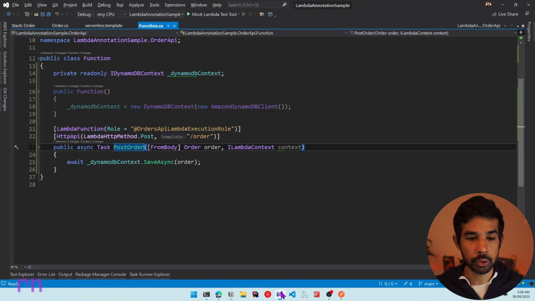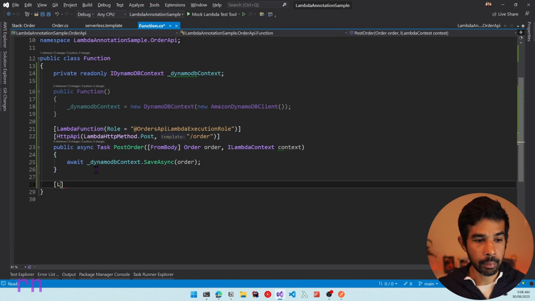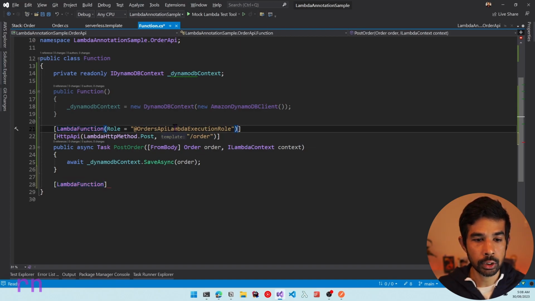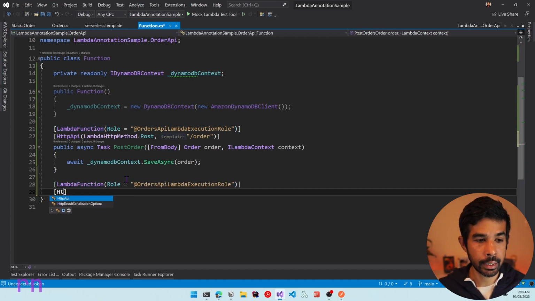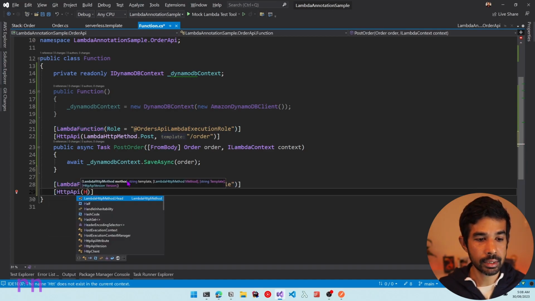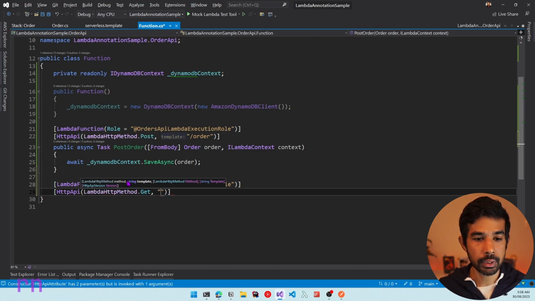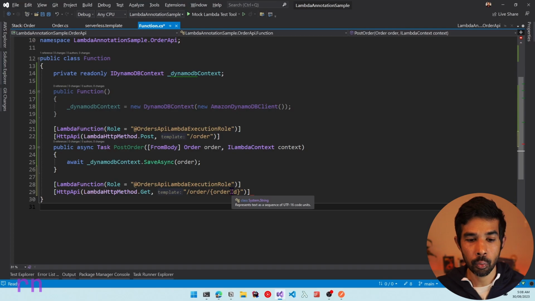So let's switch over to Visual Studio. Let's use the Lambda function attribute to specify the Lambda function. Now in this case as well, we need the exact same role. So let's copy and paste this inside the attribute code. Let's specify the HTTP API. In this case, this is going to be a get method. So let's specify get and let's specify the route as /order/ pass in the order ID. So let's pass this as a path parameter using the order ID variable in here.